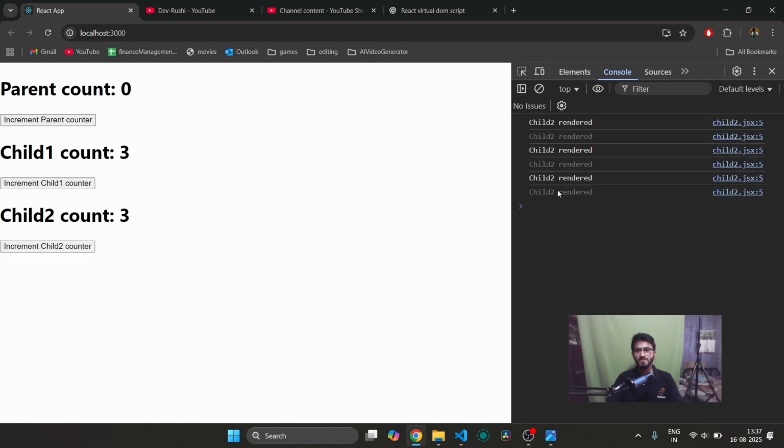So only child2 is getting re-rendered. And now for the parent. So as you can see, only the parent is getting rendered, not child1 and child2. So this is how you can avoid unnecessary re-rendering of your child components. And this will boost the performance of your React application.